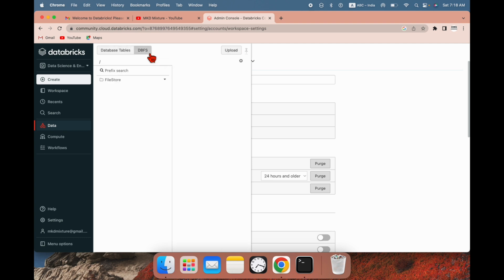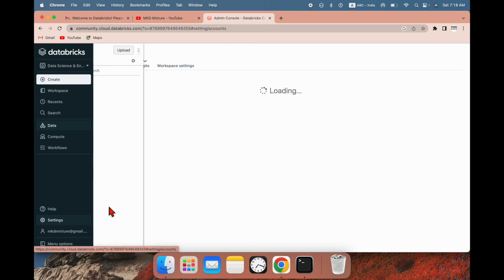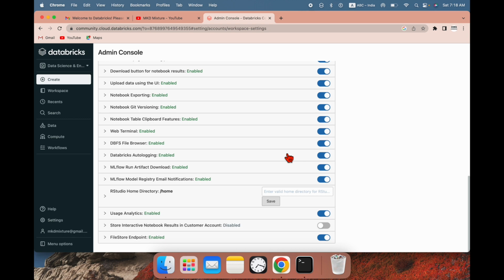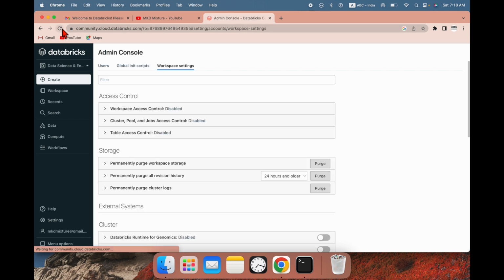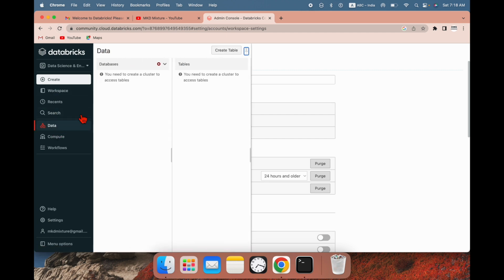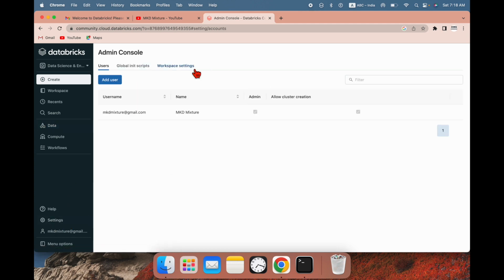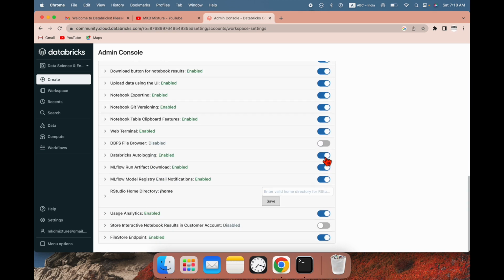dbfs means Databricks file system. Okay, so here your files will be stored. So I don't have any directory, so you need to enable it. If I disable it, you can see, let me disable once again and refresh the page. If you go to data, you cannot see the dbfs. So you need to enable it. Let me enable.